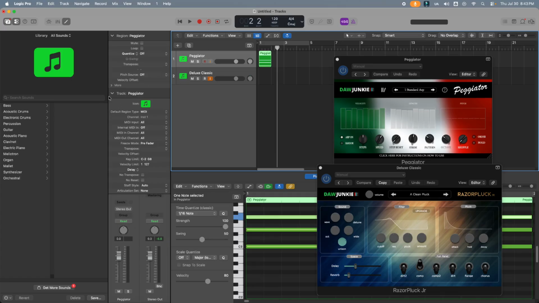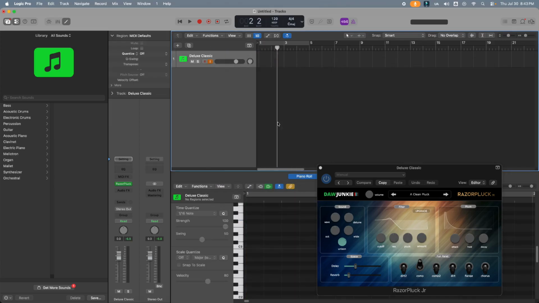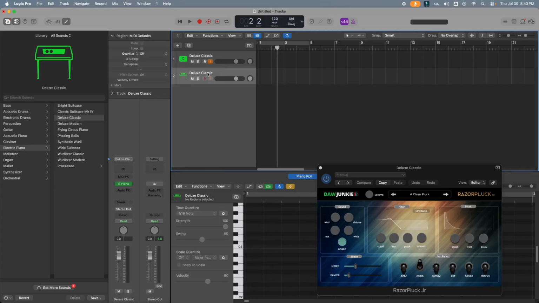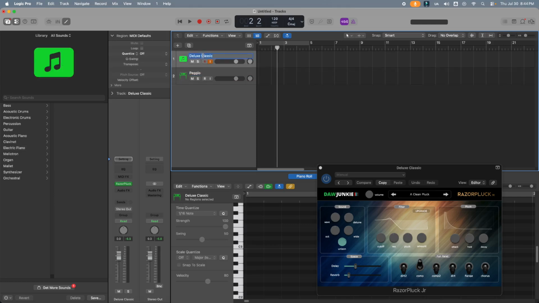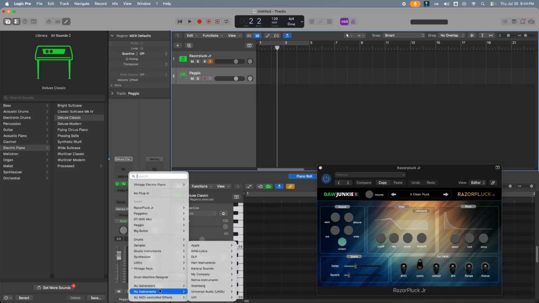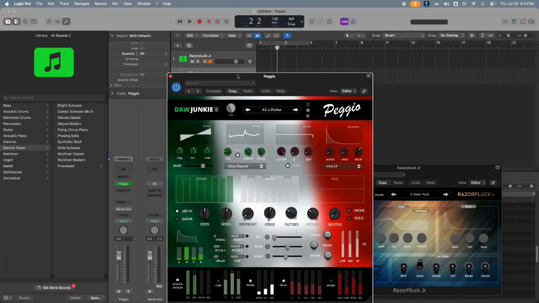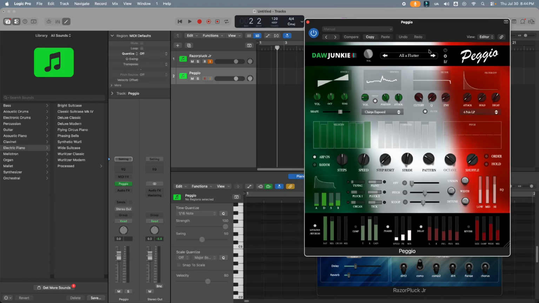So let's go to that first track. Actually, let's delete it. I'm just going to delete it totally. Start from scratch. Okay, and then let's do a new software instrument track. Let's make this one Peggio. And let's make this one, so it just makes it simpler, Razor Pluck Jr., so we know what's going on. Okay, so Peggio. So we have to load it up. Okay, there's Peggio.